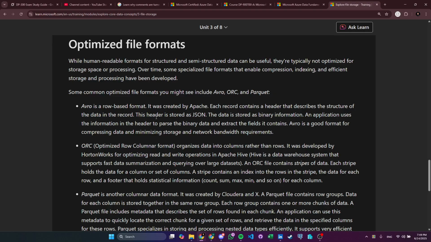Each row, we'll call it a record, and the record is mainly separated into two parts: the header and the data. The header contains information about how the data is stored and its structure, and this header is stored as JSON, but the data is stored as binary information. An application uses the information in the header to parse the binary data and extract the fields it contains.